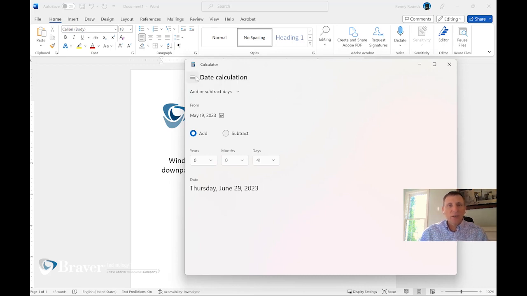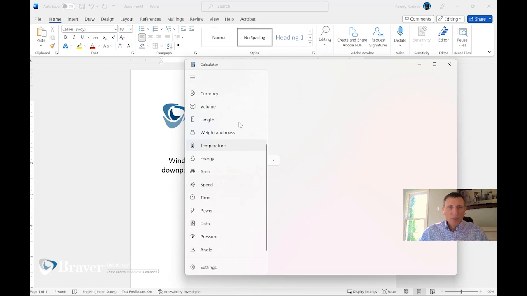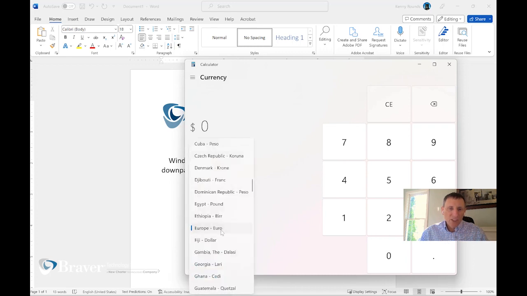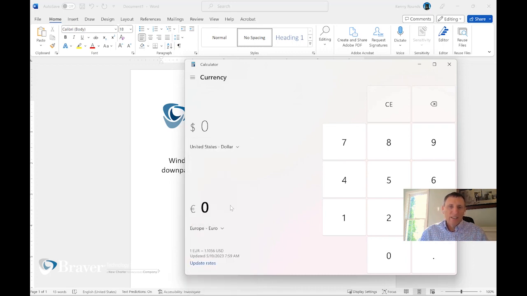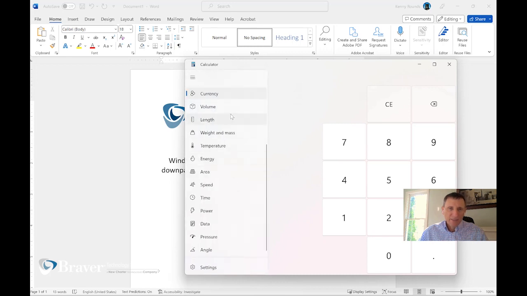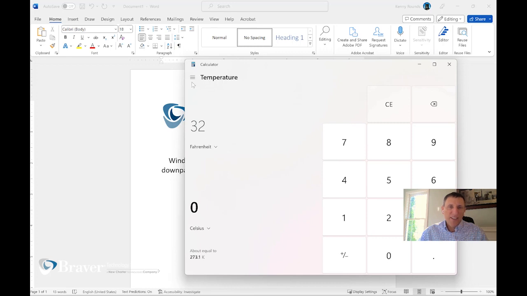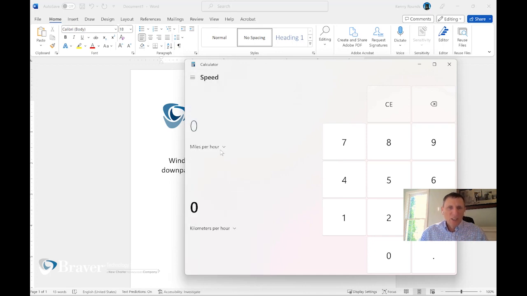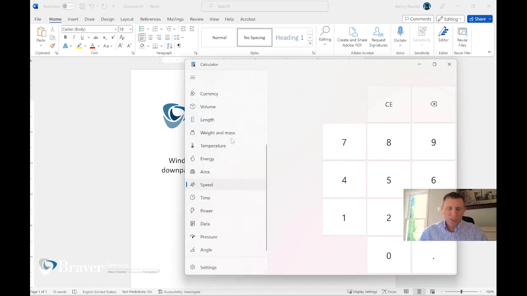All right, so I'm going to show you a couple of the other things that this calculator can do. Because look at all these other things that it can do. We can do calculations on currency. You can do conversions between currency on here, right in the calculator. You can do volume, length, weight, and mass, temperature conversions, Fahrenheit to Celsius. That comes in all the time. Area, square feet of something. You could do speed. You can do miles per hour to kilometers per hour. We can go to knots. That's extremely helpful for those who fly and boat.